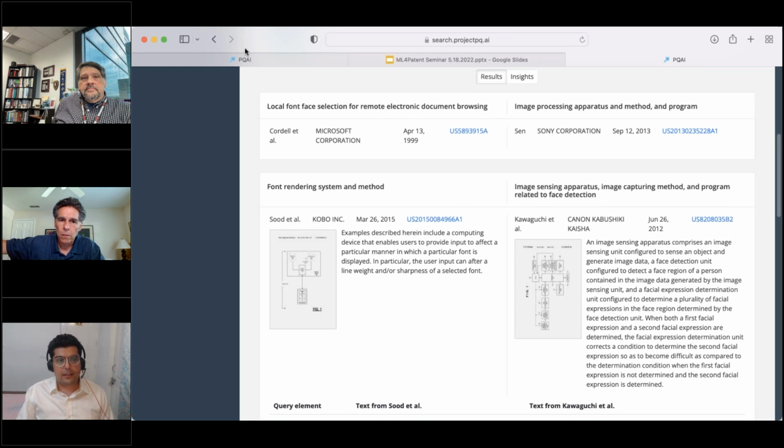combination, the first result was not there in the first 10 results that we saw, and the second result was there. But if you look at these results, one is focusing more on how to manually change the font size, or the font parameters, so as to make them more readable, whereas the other one is focusing more on the facial expression detection part.